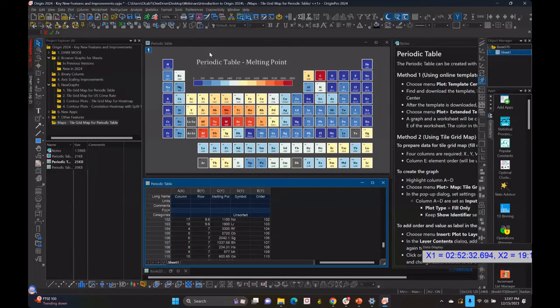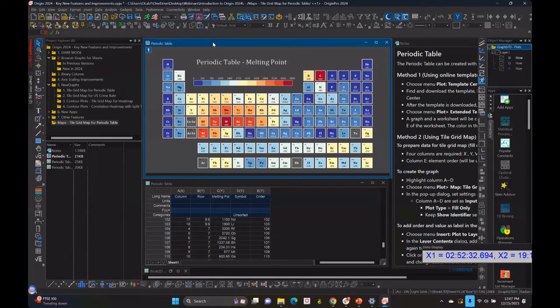So this particular graph, the style of this graph, is called tile grid map. The idea here is you're representing some variable or a set of variables as a tile, and each tile represents one element, and that tile has a certain property. This came up because one of our customers, one of the users, came to us, and they wanted to portray a periodic table and assign a different color to each element that represented something.